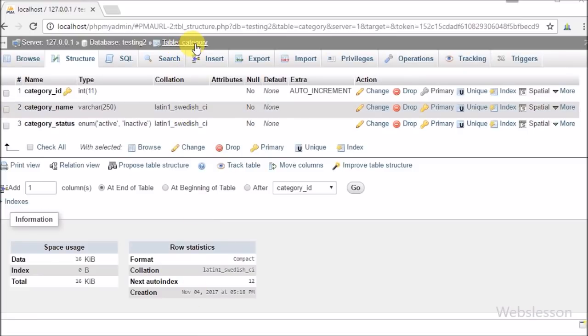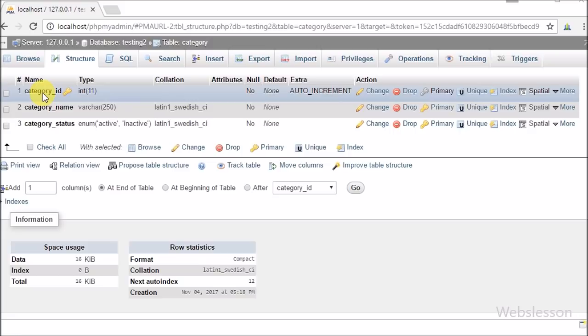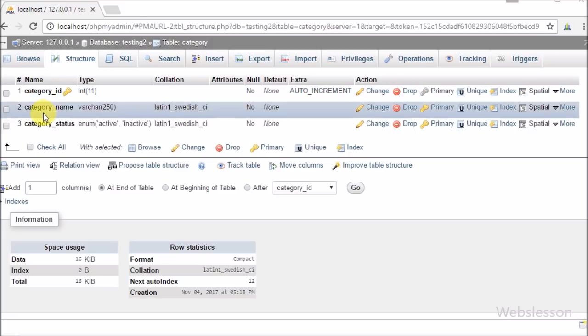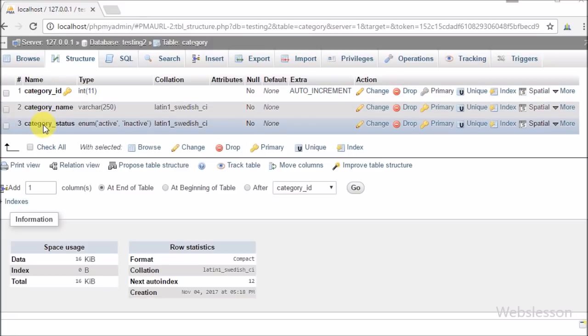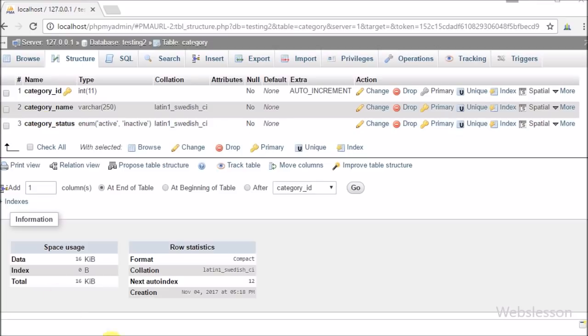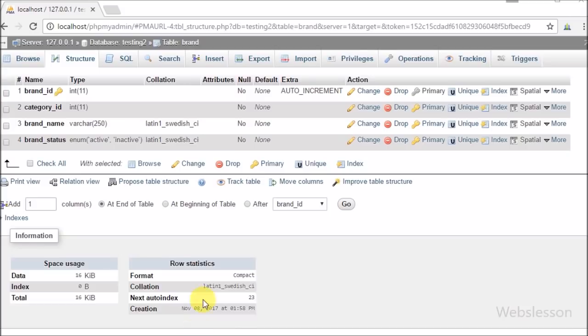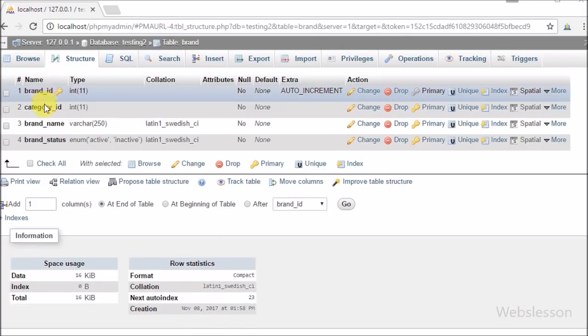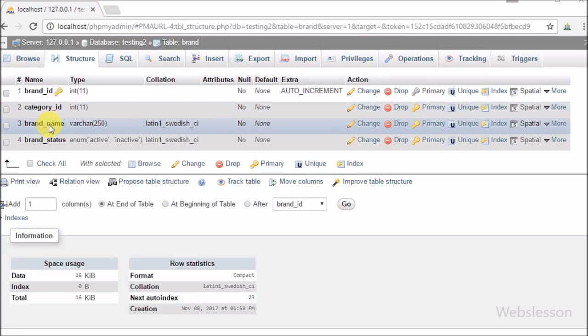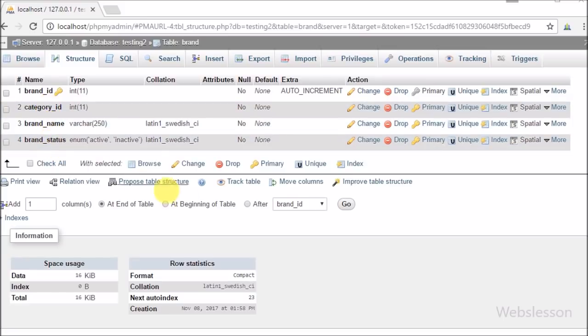First we will look at the category table structure. In this we have 3 columns: category id, which is the primary key, category name and category status. In this table we will store category data. In the brand table there are 4 columns: brand id, which is the primary key, category id, brand name and brand status. In this table we will store brand data in different categories.